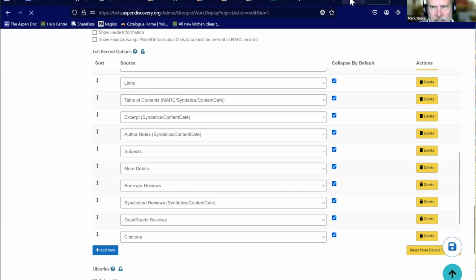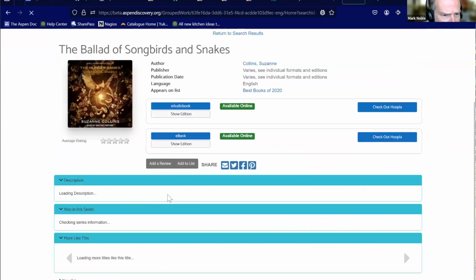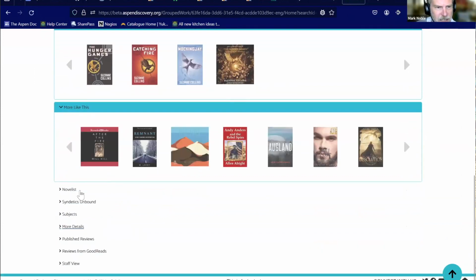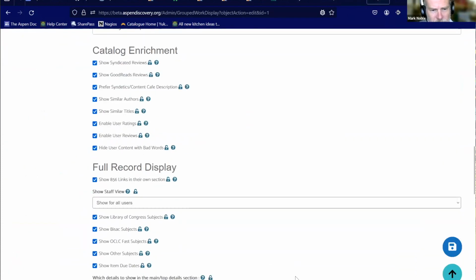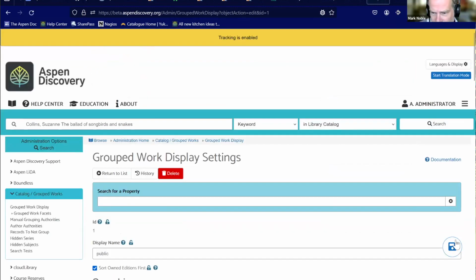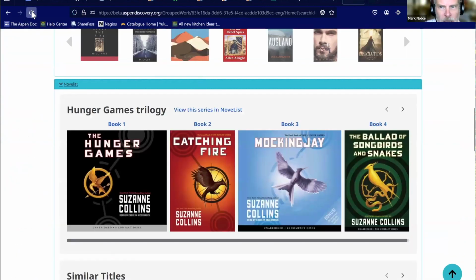So save that. Now, when we refresh, we're going to lose the similar titles from Novelist and that kind of thing, and just have the main Novelist. We still got the also in this series. That can, of course, then also be automatically expanded. So if we uncheck collapse by default, patrons will see that. So this is the same Novelist Select integration. It's just using their JavaScript integration rather than the APIs that we've been using in the past. So just a little bit different way of doing that.